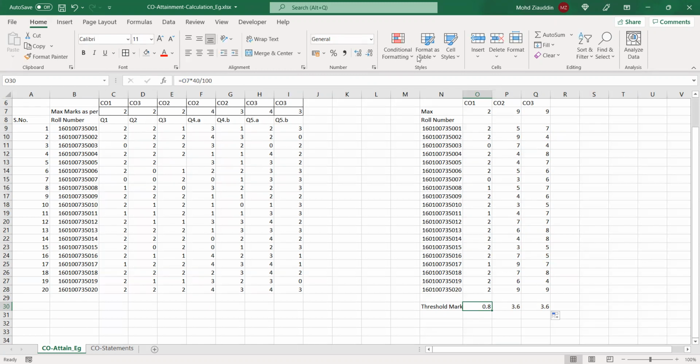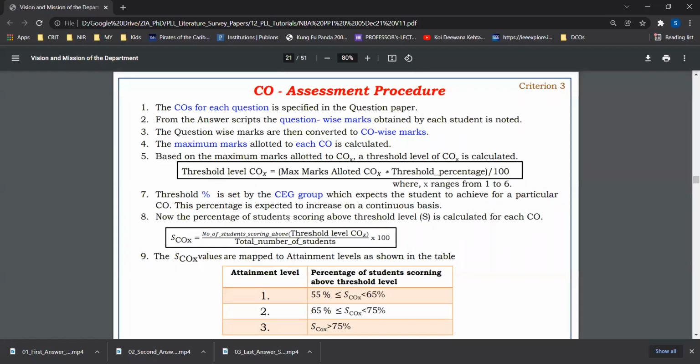Now let us move on to the next step. What is the next step? The next step says, the threshold percentage, as I said, is set by the CEG group, which expects the student to achieve for a particular CO. This percentage is expected to increase on a continuous basis. So this is one of the performance indicators, or continuous improvement indicators, the threshold level, what we have.